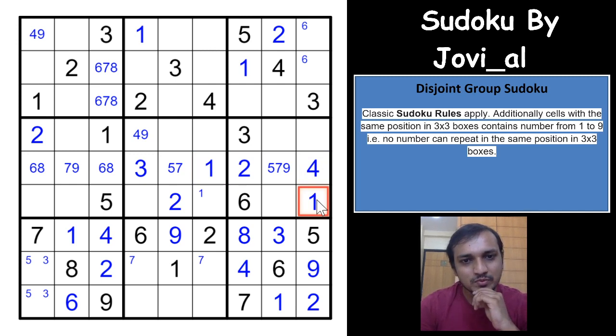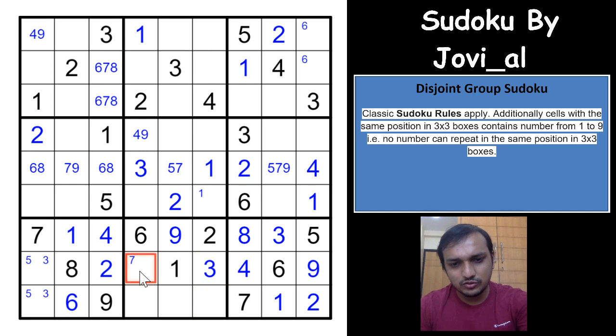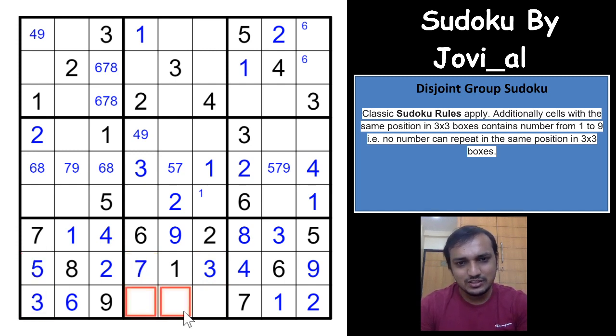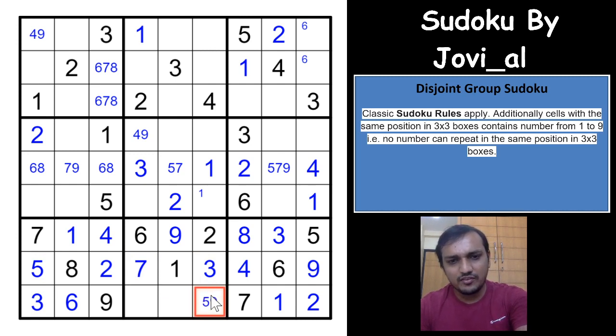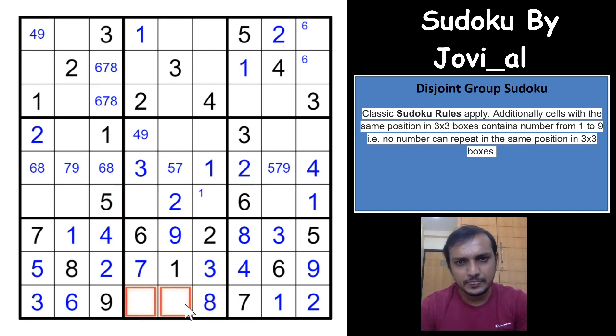So does it help us? 3 would have to be in one of these two cells. You cannot have a 3 here, so this would have to be 3 now. That gives you a 7 here, that gives you a 5 here and a 3 here. These 3 digits are 4, 5 and 9, right? 4 cannot be here. This would have to be 5 and 9. Sorry, 4, 5 and 8. So this would have to be 5 and 8. It cannot be 5 as well, so this would have to be 8.